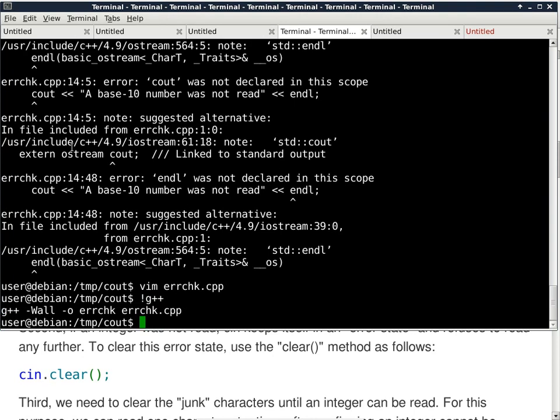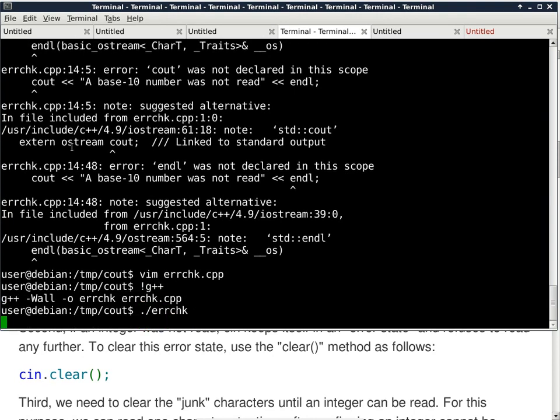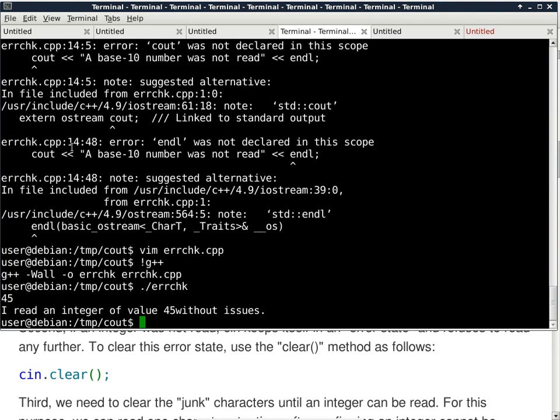We'll go ahead and compile the program, and we'll first give it an actual integer, so that we know that it will go to the right branch. 45, not a problem. It says, "I read an integer of value 45 without issues." I forgot to put a space before "without," and that's why 45 and "without" are right next to each other.